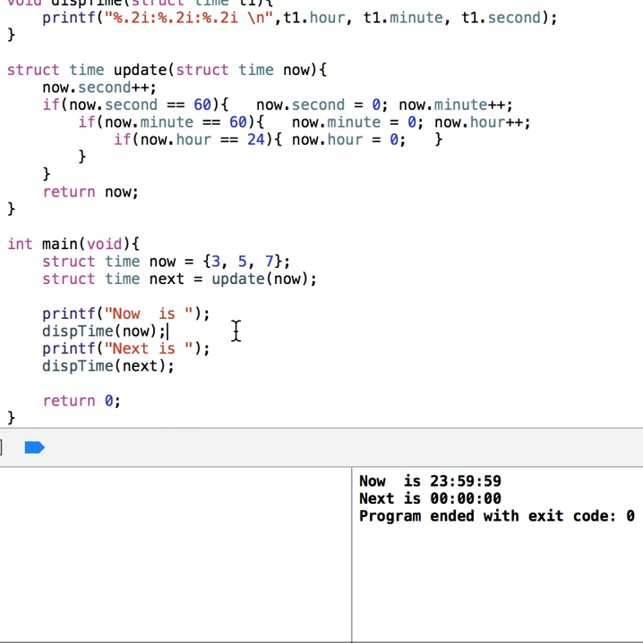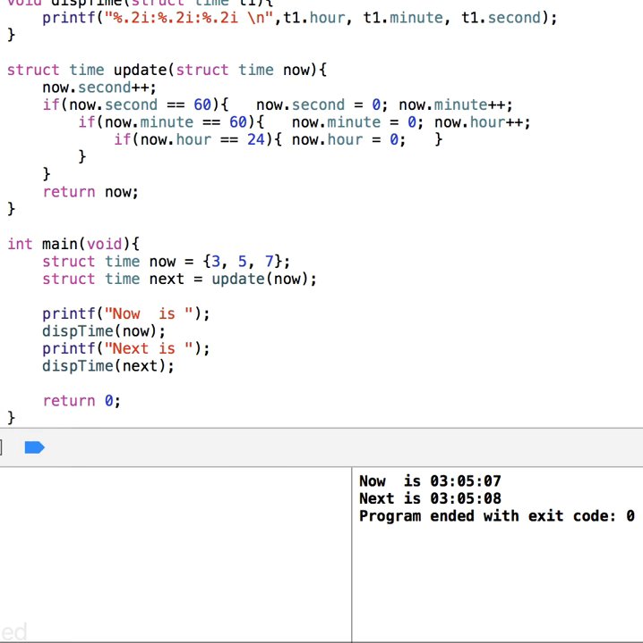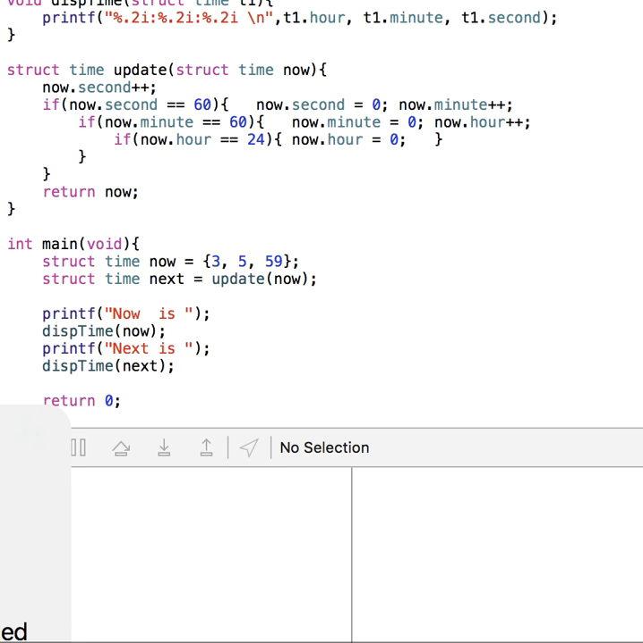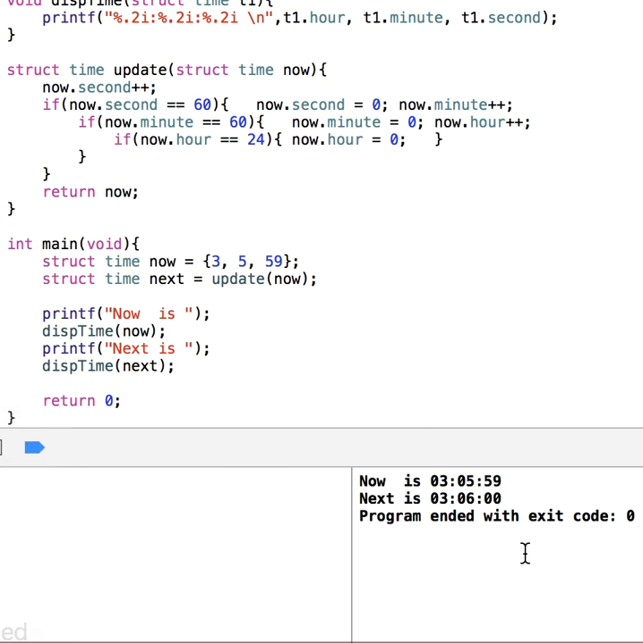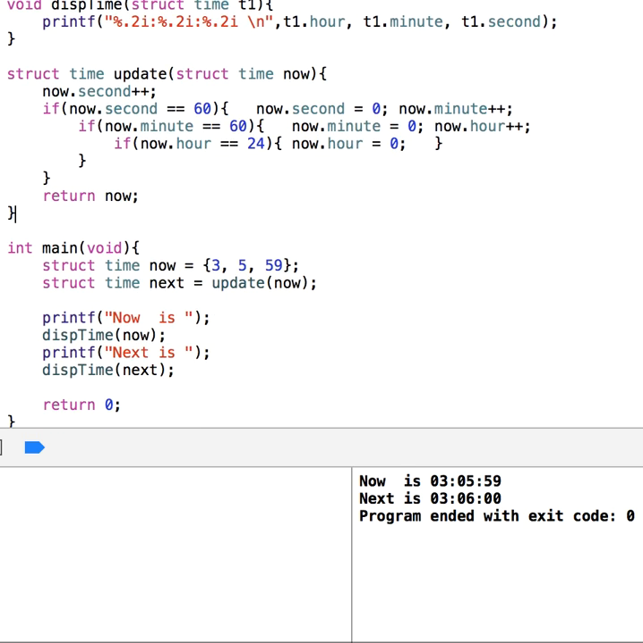So let me think. Now is this. So now let's see how this works. It worked. So if you update this, if you say 59, let me run it. It works successfully. So we have now, and as you see, this is how it returns. Instead of void, it returns a value. I hope this is clear. See you at the next video.